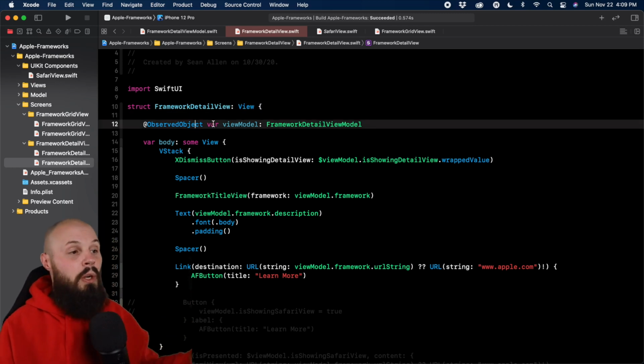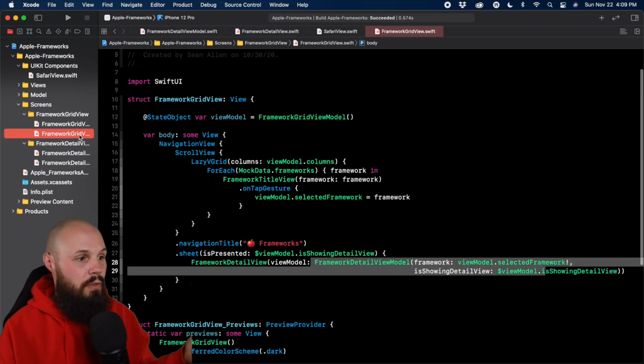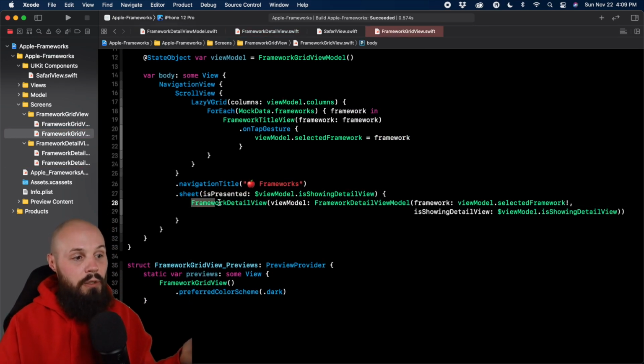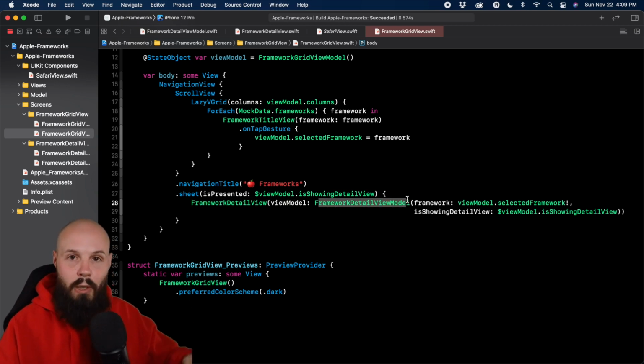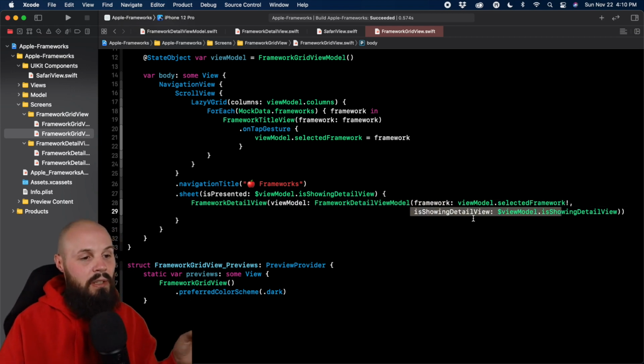The reason it can destroy it all the time is because every time a new framework detail view gets created, it's getting passed in a brand new view model. Let's go to our framework grid view, which is the parent view here. Whenever we tap on a framework, we show the sheet, we create a new framework detail view, which requires a view model, a framework detail view model. Again, we just implemented this a couple videos ago. But what's going on here is I have to pass in a view model. And again, we're initializing the view model.